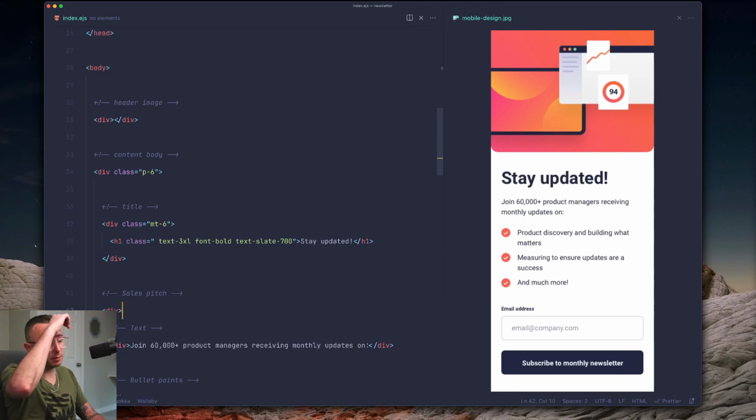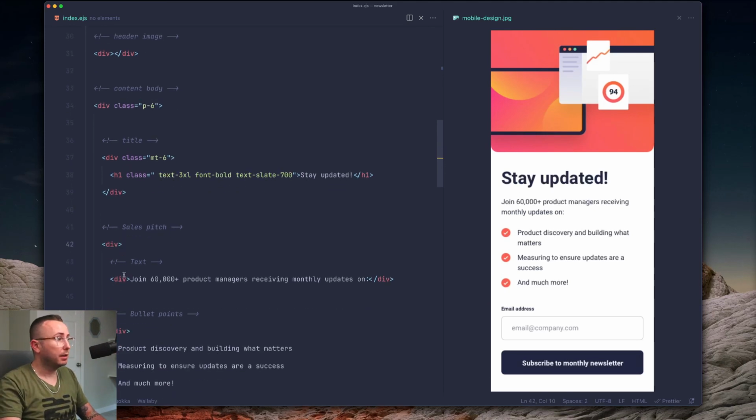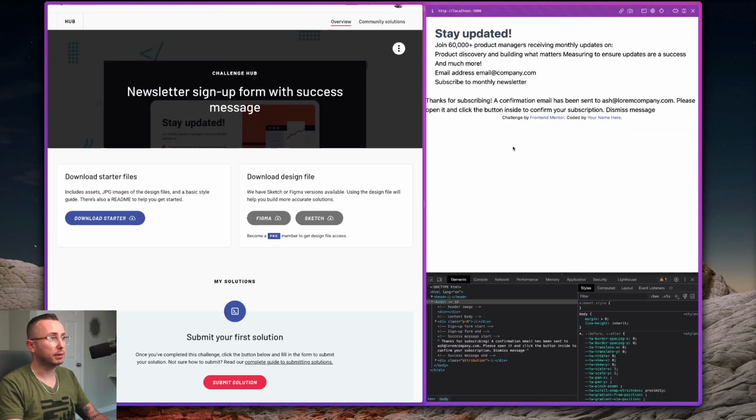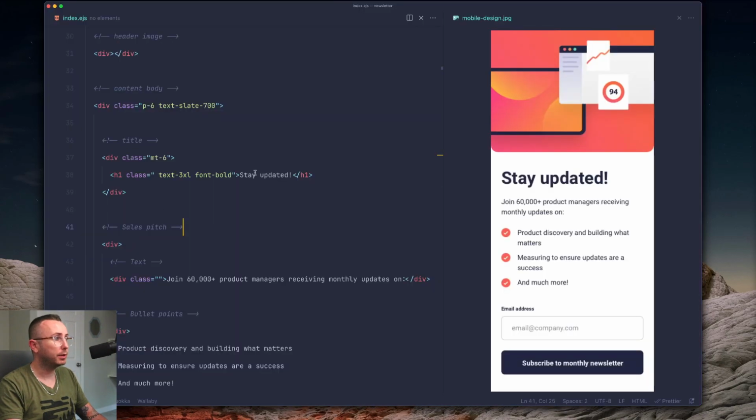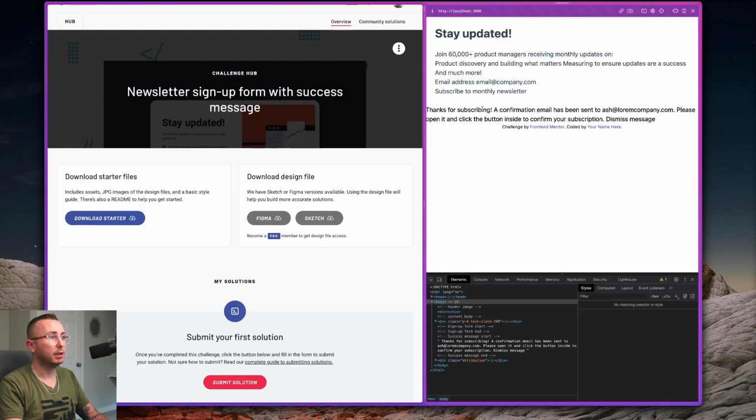And so this is just going to be class. And you know what? I think all of the text for now we'll just assume is going to be this text slate 700. So we're just going to put this on the entire content body, and then we'll change that for the button here. But we'll just default it to text slate 700. Which is fine, and we want margin bottom 6, not top 6.